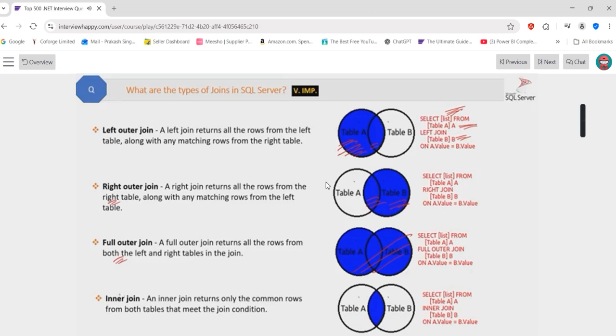Now the most important and the most used one is, yes, inner join. An inner join returns only the common rows from both the tables that meet the join condition. You can also see this query for this inner join and all these joins. It is pretty simple and straightforward. Based on your requirement, what kind of final result you want, you can use the types of join in your queries.